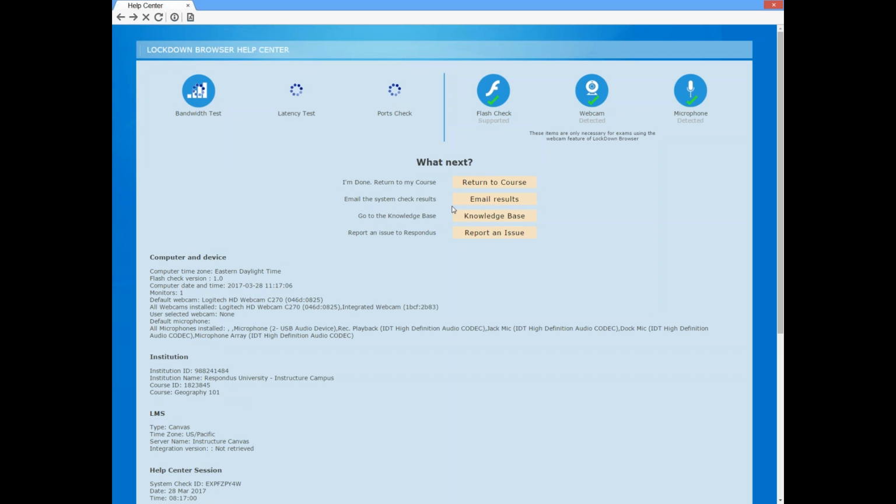What this will do is it will detect if the student has everything that they need in order to run the technology properly. So it will detect, is your webcam being detected? Yes. Is the microphone also functioning? Yes. How is my latency and bandwidth looks?